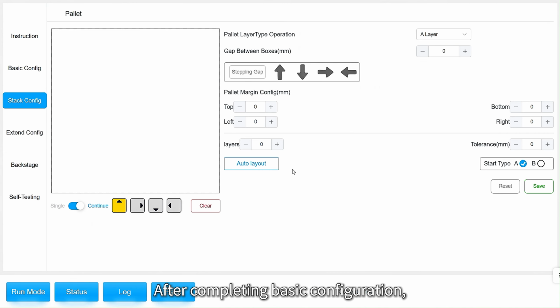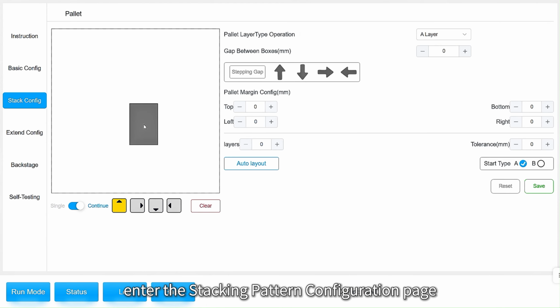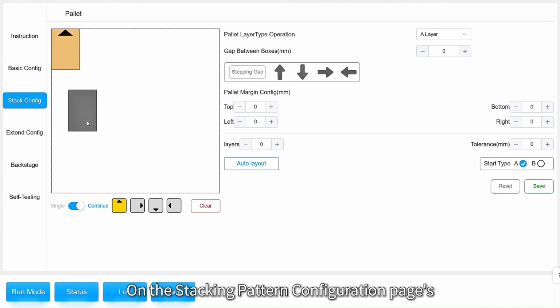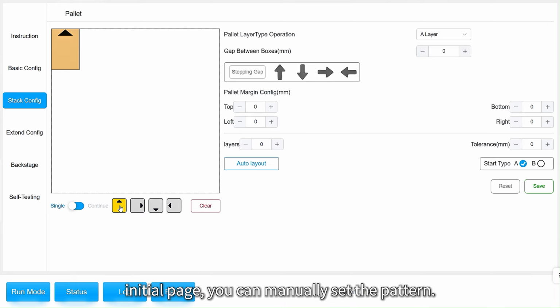After completing basic configuration, enter the stacking pattern configuration page. To configure the corresponding stacking pattern, on the stacking pattern configuration page's initial page, you can manually set the pattern.